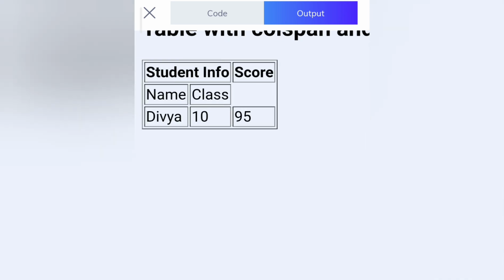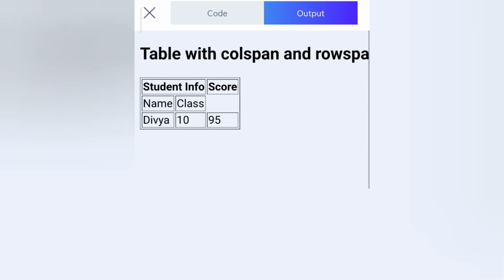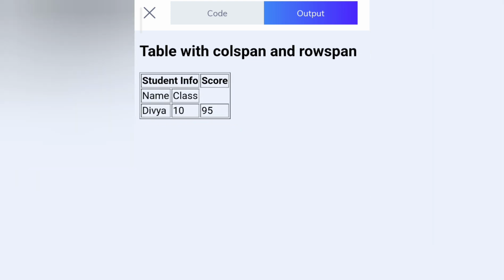I just make it short. The extra space is like that only. Just see, there is an empty space because I just put the row span only one. Okay, let's go to next slide.